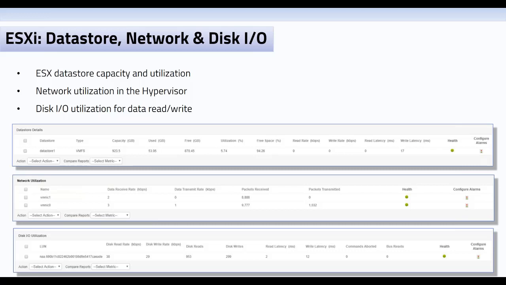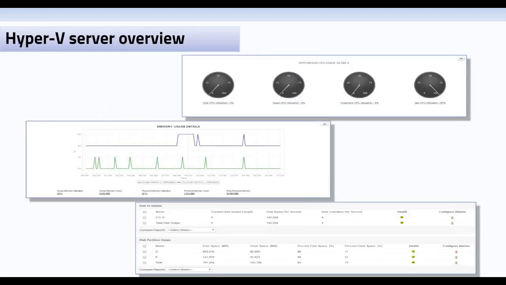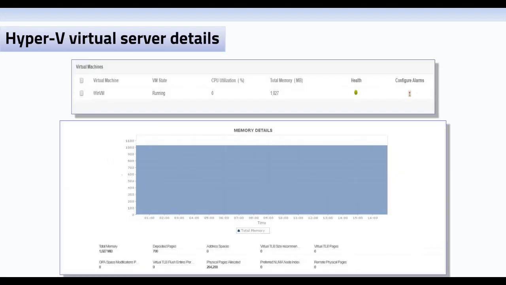Now let's quickly take a look at another virtual server, the Hyper-V server, which is also part of today's example. Similar information about CPU, memory, and the disk partition, as well as the disk I/O details. All of these details are present within a single console, that is the Applications Manager console. And further drill down into the Hyper-V server shows us more details that can be put into use to proactively detect and resolve any server or virtual server issues.